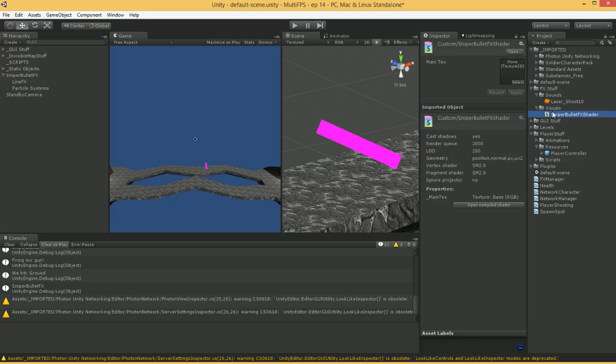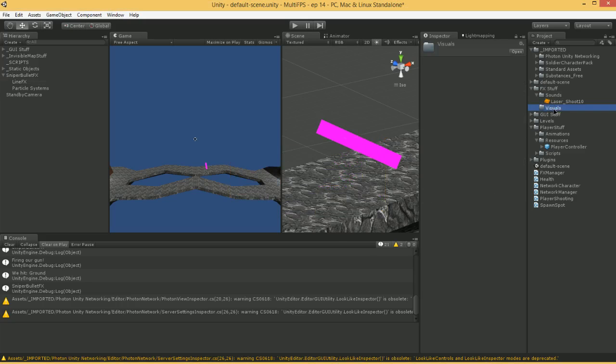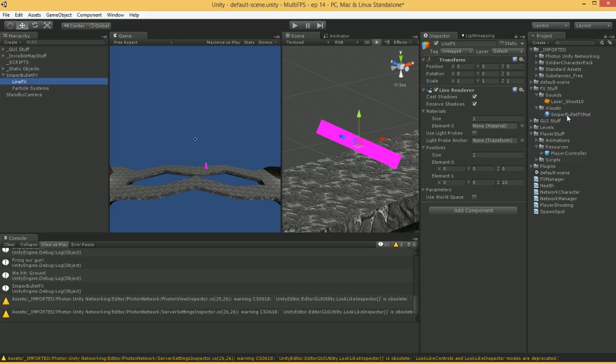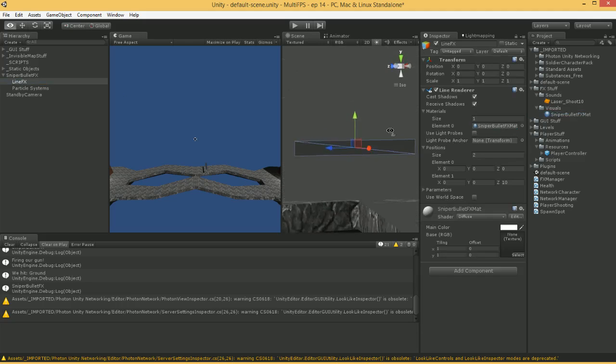Actually, it's not a shader that we want. Get rid of that. Well, we might want one, but what we want is a material first. I don't think we'll need a custom shader. Let me try this again. Sniper, bullet, FX, material. Okay. So in our line effects, it wants a material. We're going to feed it in there. Great. Same thing as before.